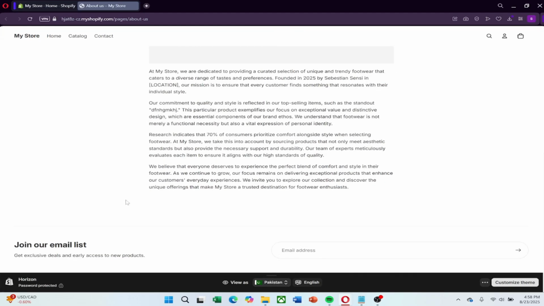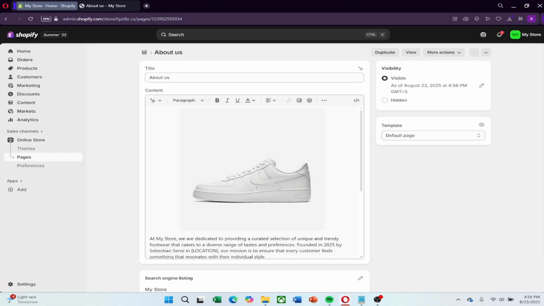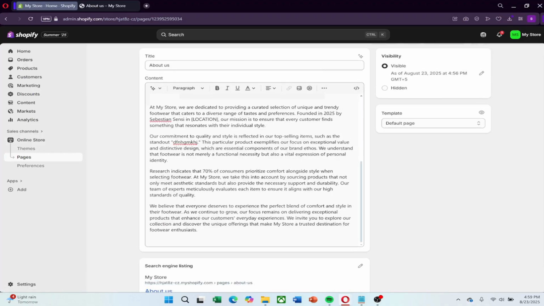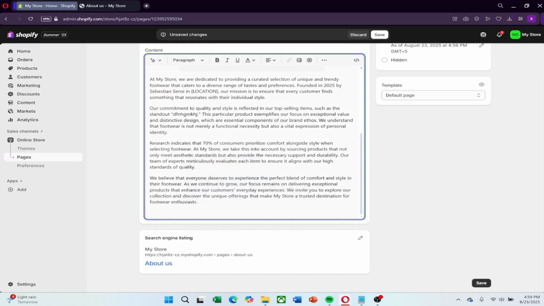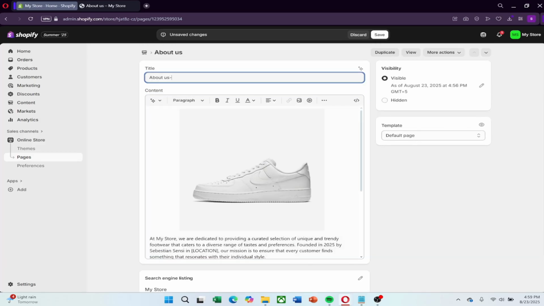Editing an existing page is just as simple. Go back to your list of pages, click on the one you want to edit. Let's say the About Us page we just made, and you can make any changes, such as removing sentences, bolding text, or even renaming the title to something like About Us Camping Store. Once edited, just save it again to apply the changes.